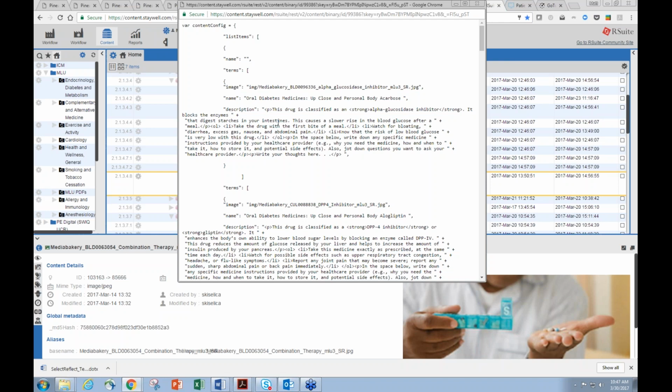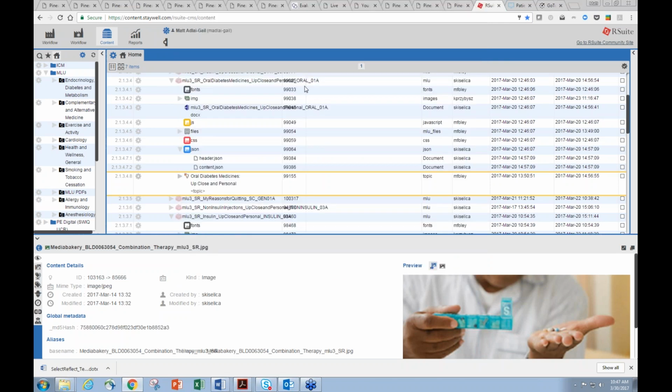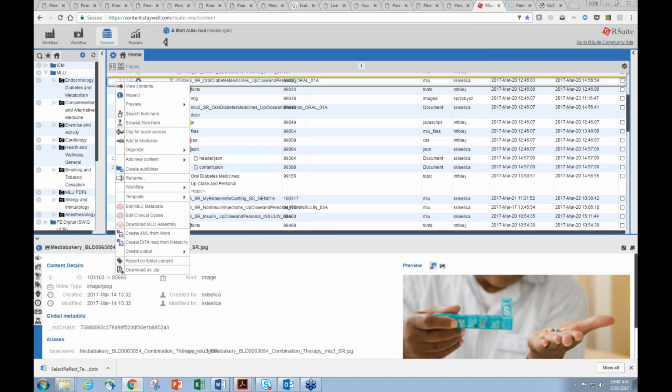So it's got HTML, CSS, JavaScript, and it's combining this content that I'm showing you, plus those functionality files. It packages all together into one zip file, and that's where we can deliver it. So we can deliver it to a client, deliver it to whatever delivery platform we want to send it to. And so that's really the coolest part, how all that gets packaged up. And that's the last step in the process, and that's where we do download MLU assembly.